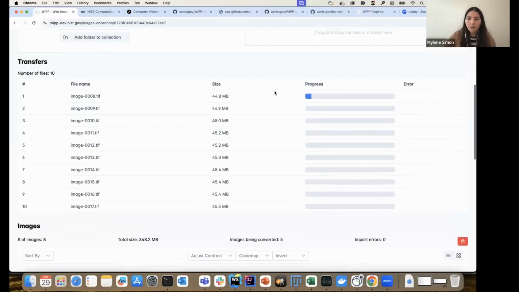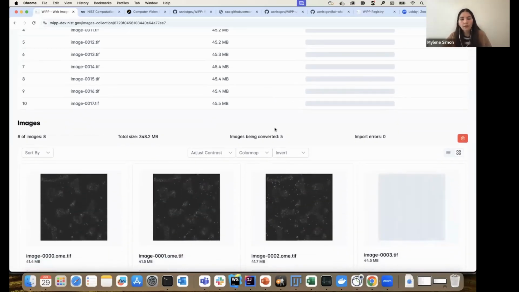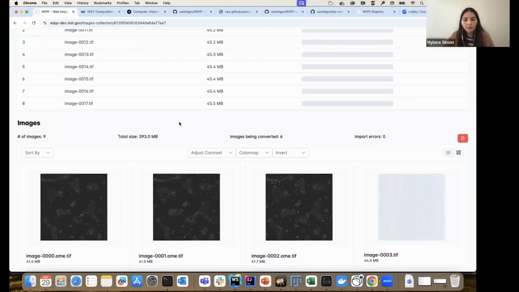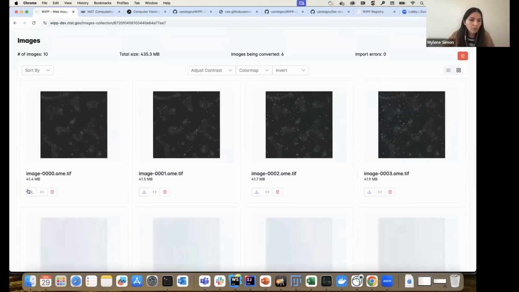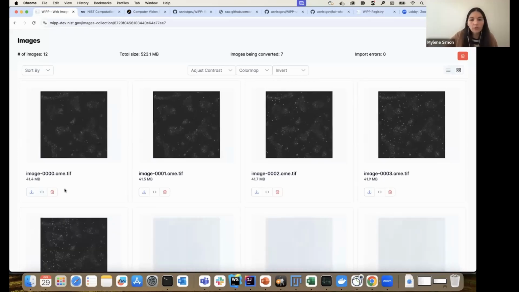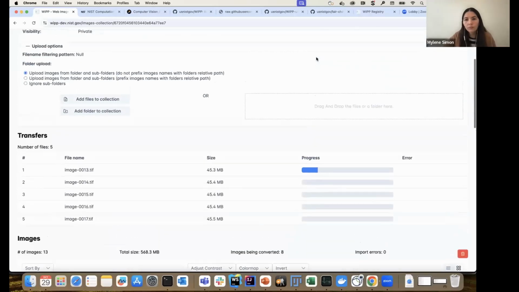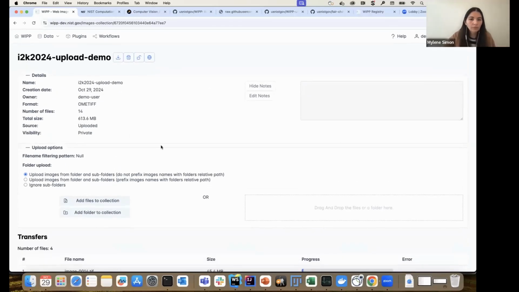Basically this is one of the ways we ingest data into the platform, the more simple way, I would say. And for each image, you still have the option to download it. You can also download the metadata. This is the only metadata that is extracted from the image. And you can also delete them. You can delete all of them at once, or you can delete the whole collection.